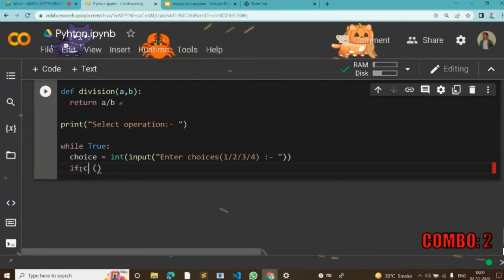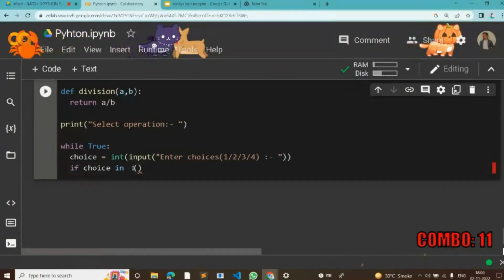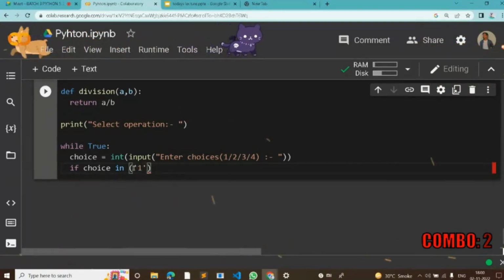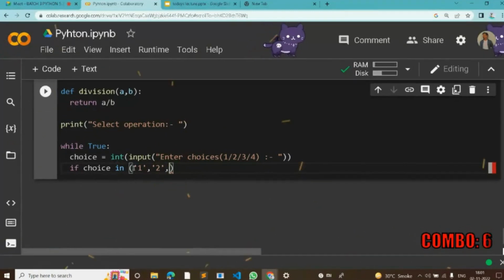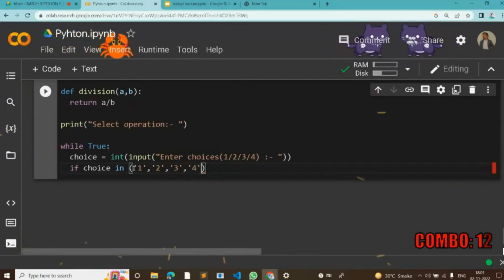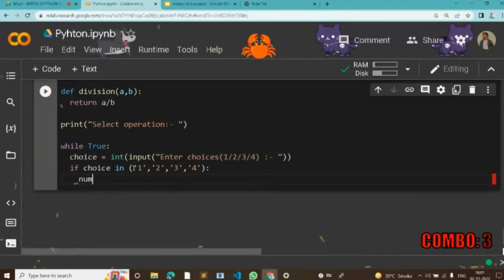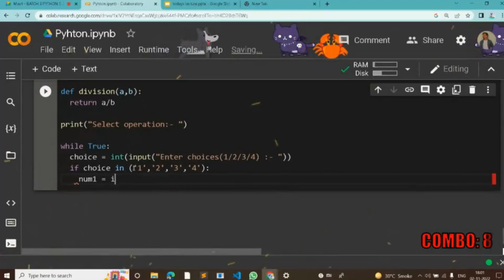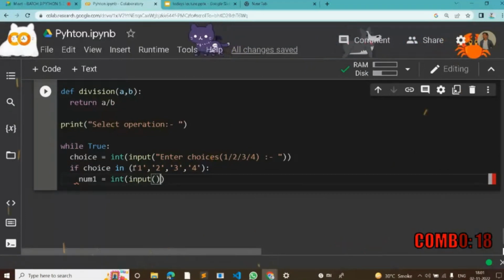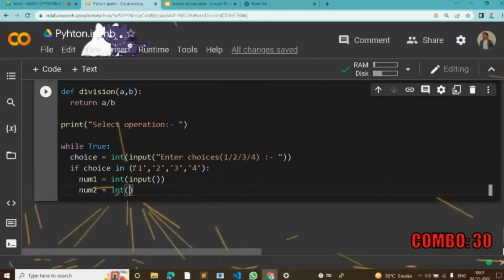So if my choice is in the function, which is generally used for checking the string we get from choice, and check whether it is 1, 2, 3, or 4. Then I will take num1 as the input from the user, int, then take num2 and input.